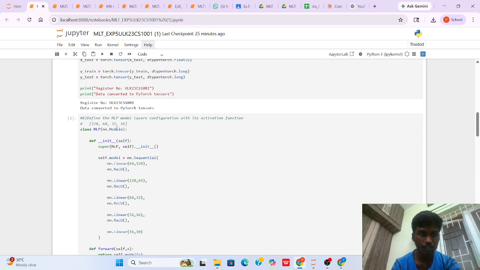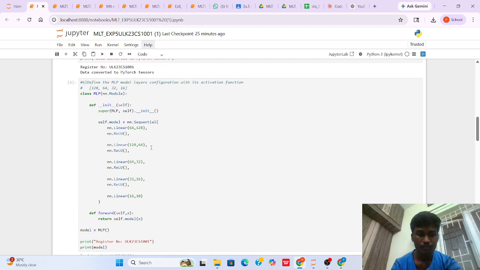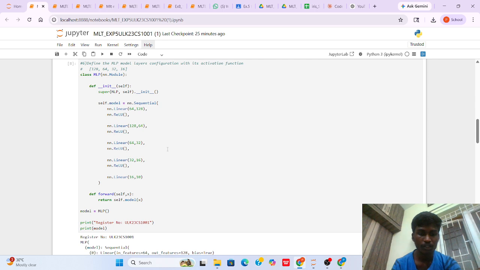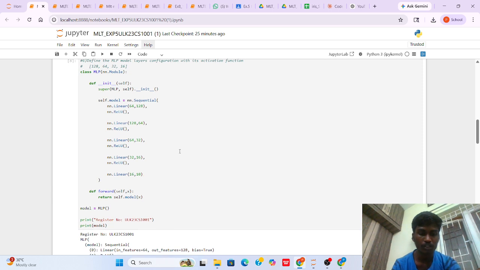So next we will see how to define the MLP model layers configuration with the activation function. This is where we define our multi-layer perceptron model using PyTorch. We create a class called MLP that inherits from nn.Module, the base class for all neural networks in PyTorch. Inside the init method, we define the architecture using nn.Sequential, which means the layers are stacked one after another in sequence.